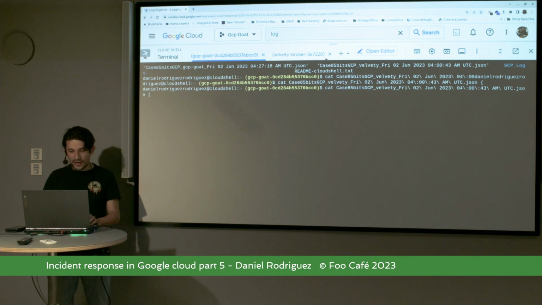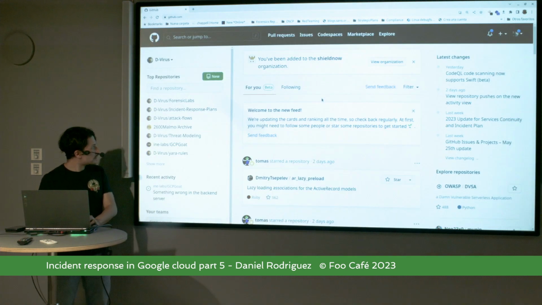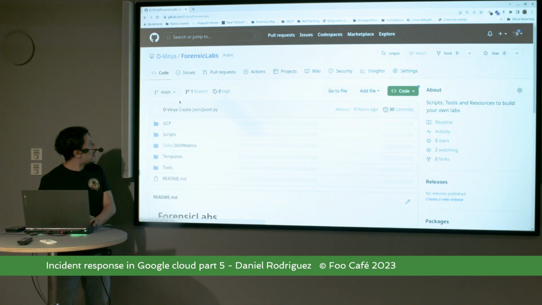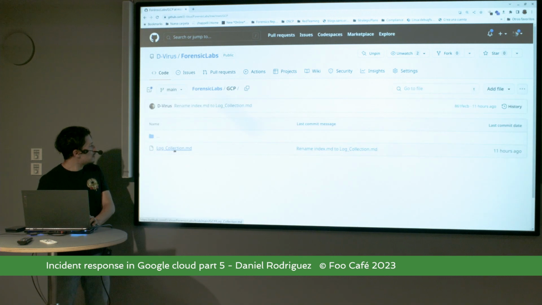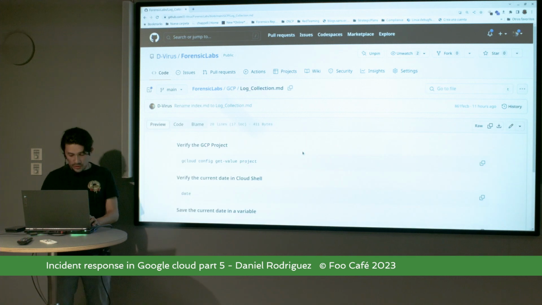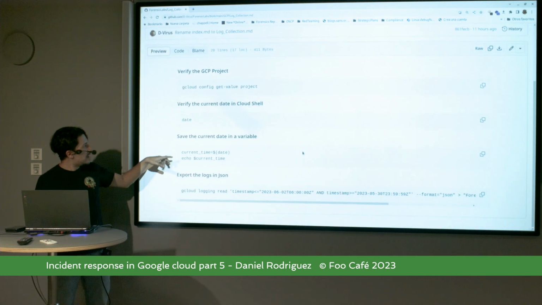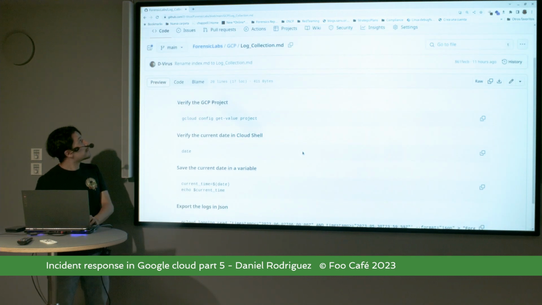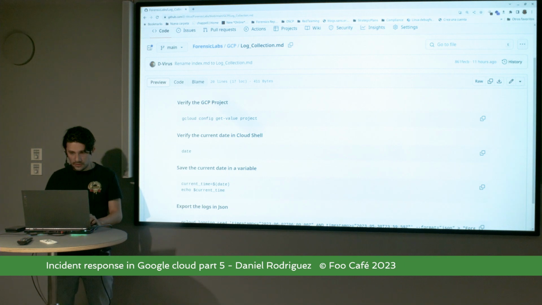Yeah, let's see. Because I have all these commands, and I will provide you this resource. Just let me share this. So in my GitHub repo, there's a project called Forensic Labs that I shared this morning in the Telegram channel. And here you can go to GCP, and there's a file called log collection. It contains all these commands: the gcloud project, the date, putting the variable, and how to export the files in a JSON. So you just need to copy and paste, and that's all. Okay, let's continue here.